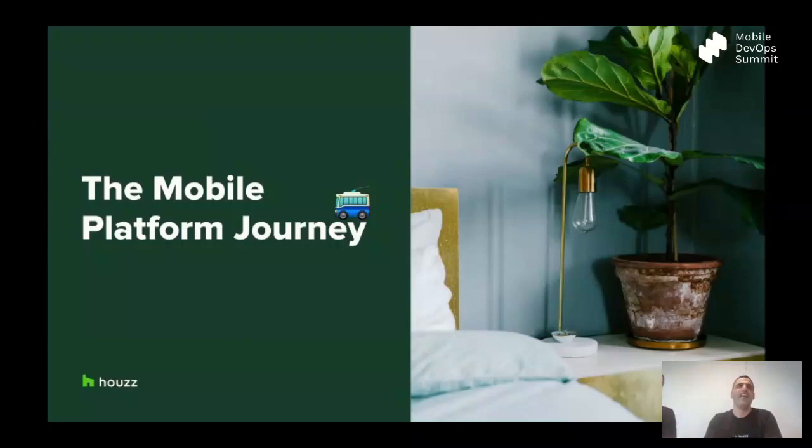Thank you, German. So platform teams are not a new concept in engineering. They have been around for years. However, much like this being the first Mobile DevOps Summit, mobile platform teams are relatively new. And while there's a good chance that in your company you already have a platform team, it's less likely that you have a mobile one.